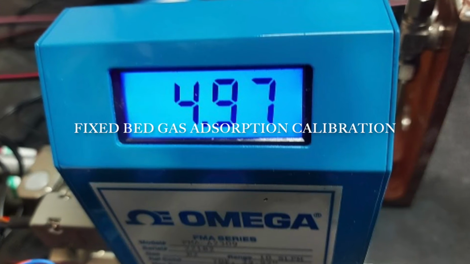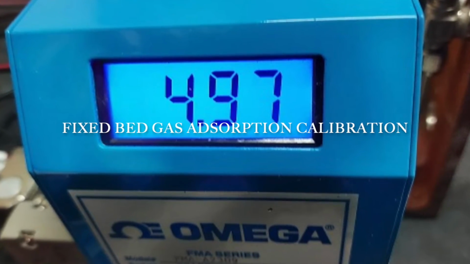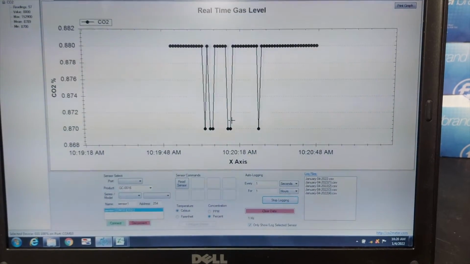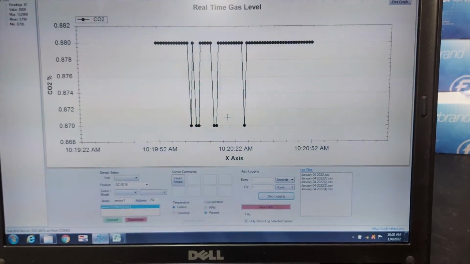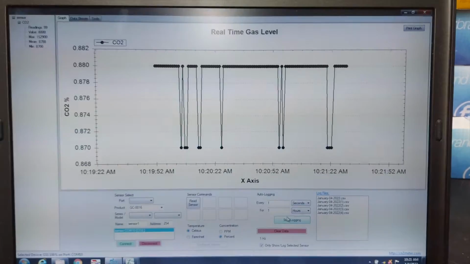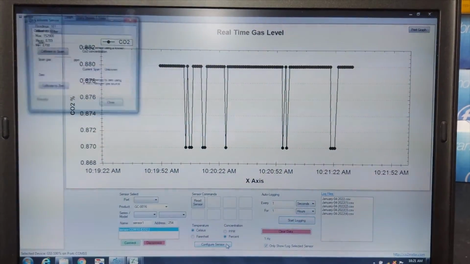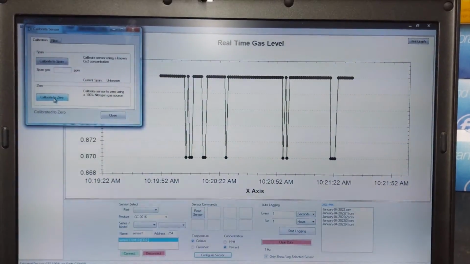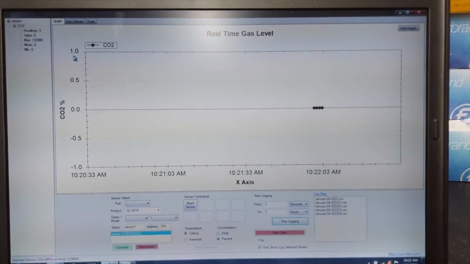This video will go over the calibration procedure for the fixed bed gas adsorption column experiment. Currently, only nitrogen is flowing through the sensor. As you can see, there is a little bit of offset in the readings. In order to zero the sensor, click Stop Logging, Configure Sensor, and then Calibrate to 0. Once we begin recollecting the data, the readings stabilize at 0.